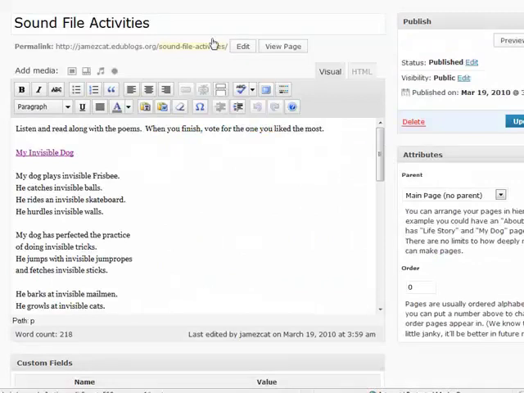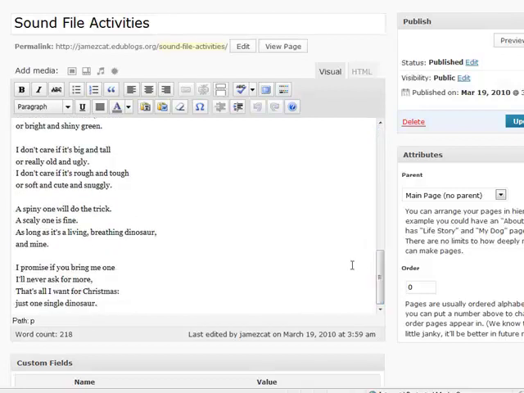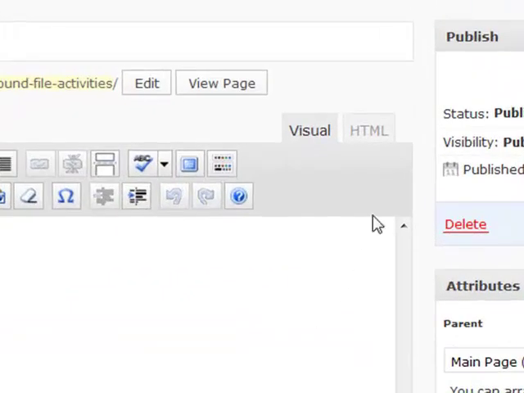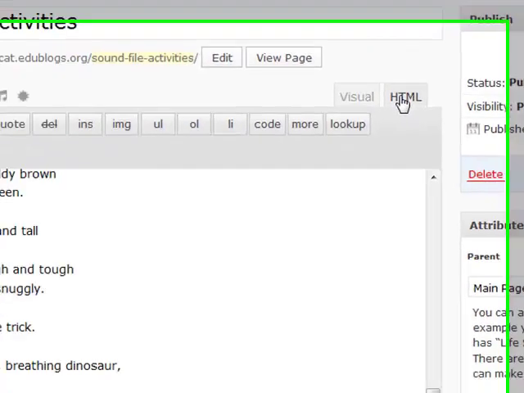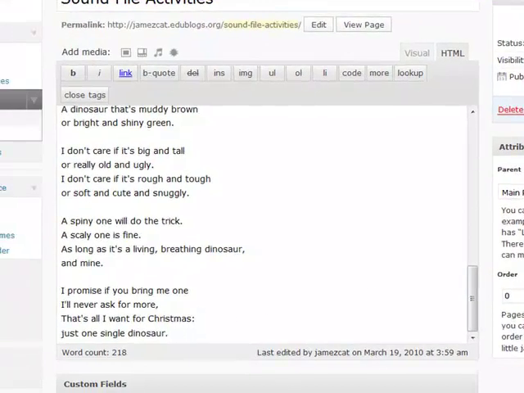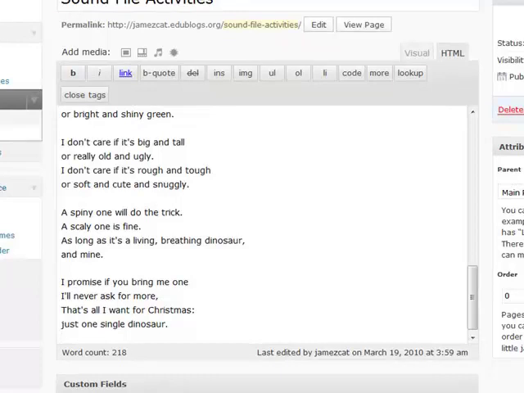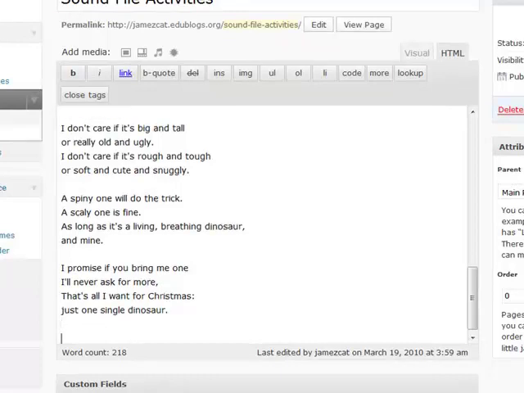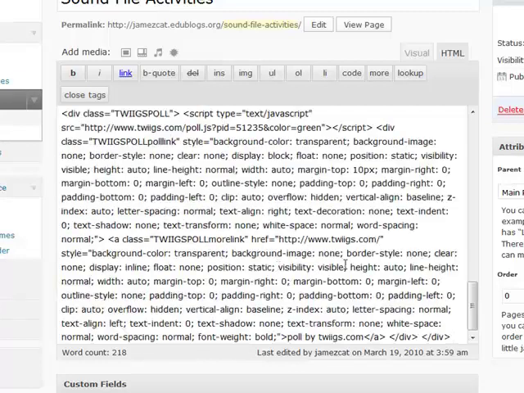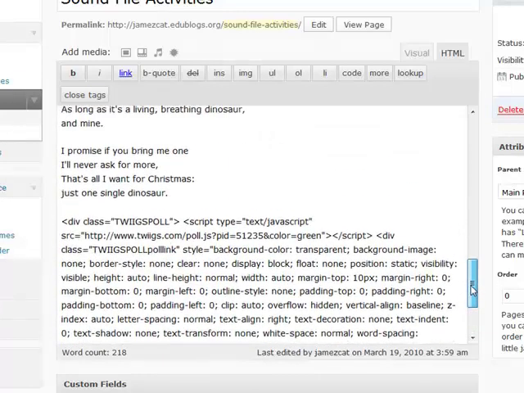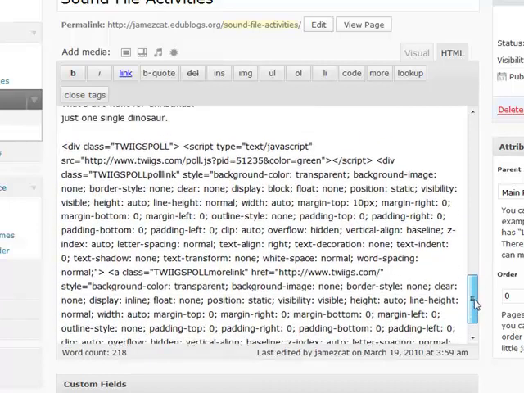Here we are back at our page editing for the sound file activities. We're going to put in our voting widget code at the bottom of this page. So scroll down. But first, we need to make sure that we have chosen HTML, not visual. So click on HTML, because we're entering computer code. Make a space underneath your last poem, and click Ctrl V.